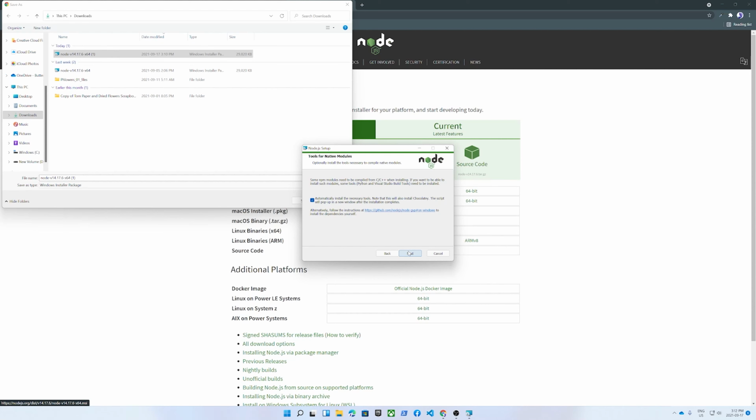Give this checkbox a tick. It's going to install dependencies that are going to speed up our development workflow, such as Chocolatey, which is another package manager, much like NPM. If you're new to development, package managers will help you install packages of pre-written code that'll speed up your development workflow.